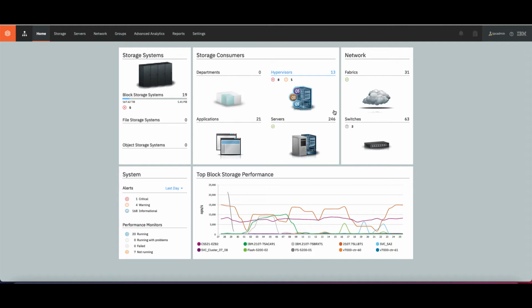Hello again. As I stated before, I want to show you small things that might help in your daily tasks when handling storage systems by using our IBM Spectrum Control, okay? But before that, some background information.